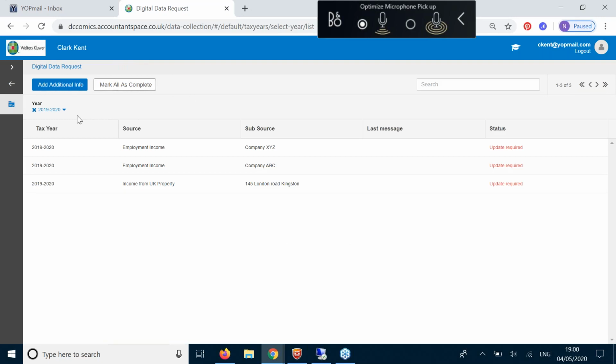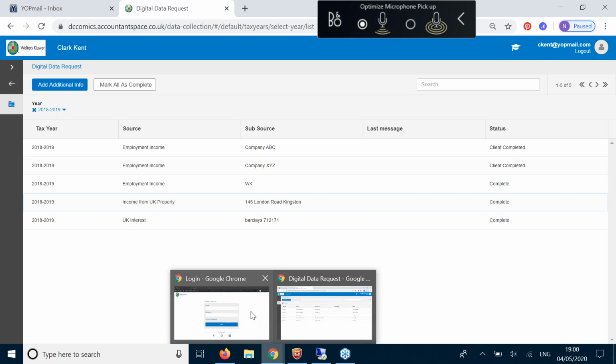Once that's done and all that information has been completed, and you can see here that I actually entered some information earlier in here, the advisor in turn will then be able to go and see it on their side. So let's log in as the advisor now.